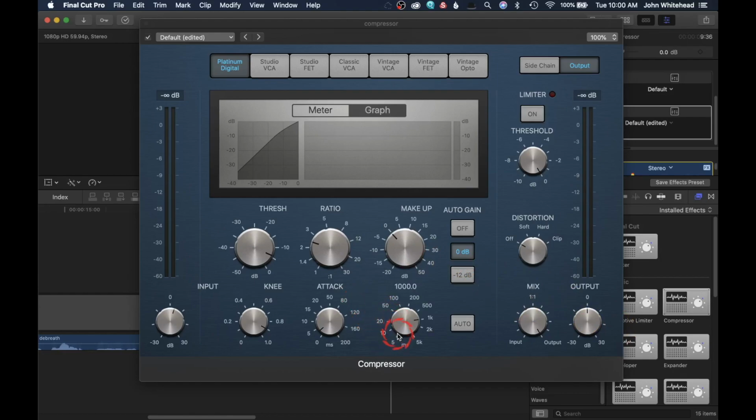And in this case, it's usually going to be somewhere between 10 to 20 milliseconds. So we're going to come in here and do it kind of right in between. I think I want about 12 or so. We've got 13. That should be pretty good for now.